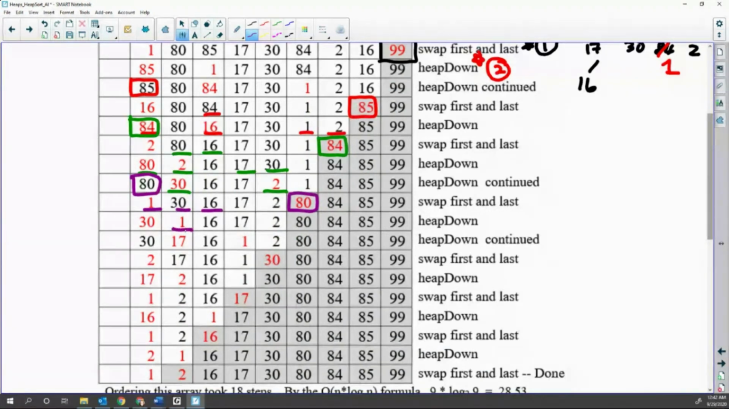So from the index 2, because now you swapped with index 2. Index 2's children is 4, 5. 17 is bigger, so you're going to swap with the 17. Then you're going to start from index 4. There's no child because we do not care about already fixed. Then next time, you're going to have max 30 with 2 swap.